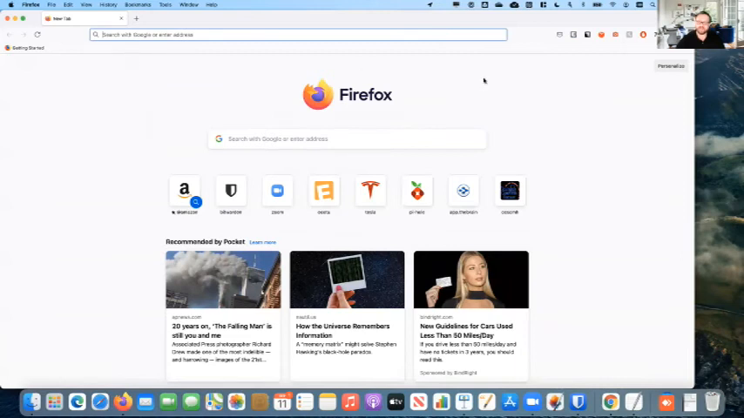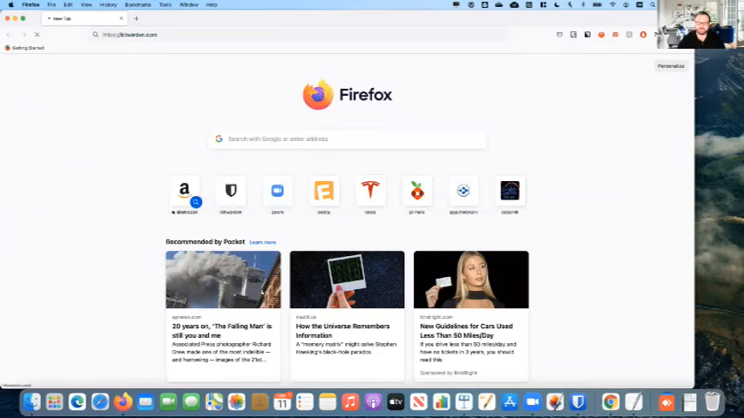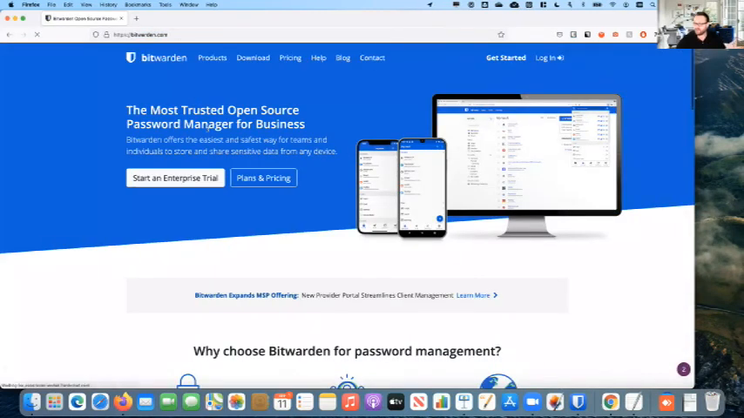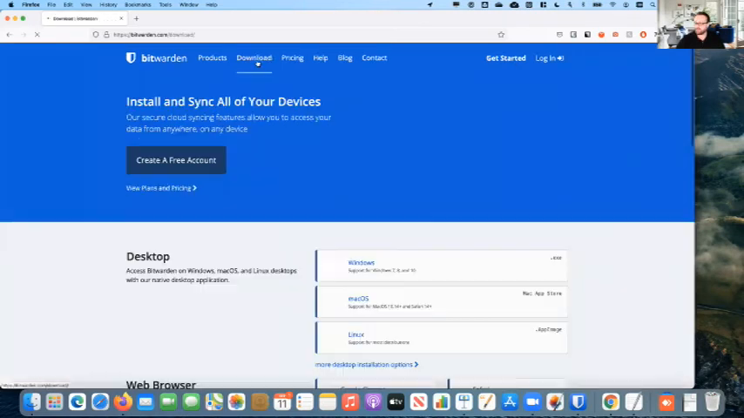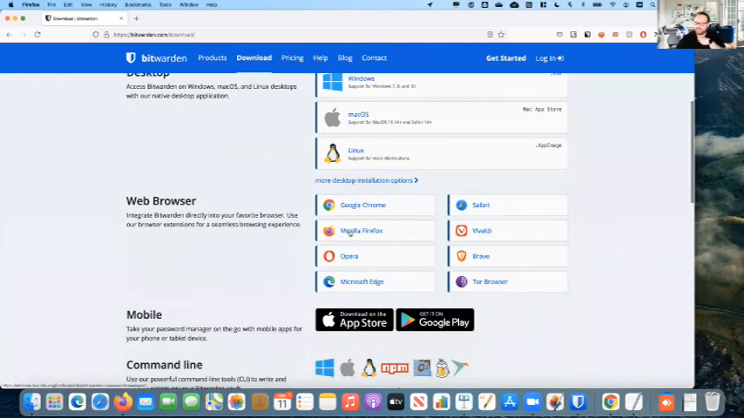And all I need to do is download Bitwarden, which is already downloaded, but just for the sake of completeness, bitwarden.com. This is now Firefox. Download. I've already created the account, right? Browser extension, Firefox. Here's all the browsers they support. So there's 8 of them. If you don't like any of these 8, I don't know what to tell you.